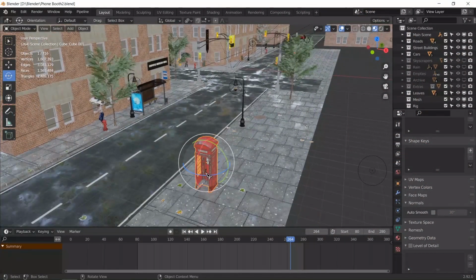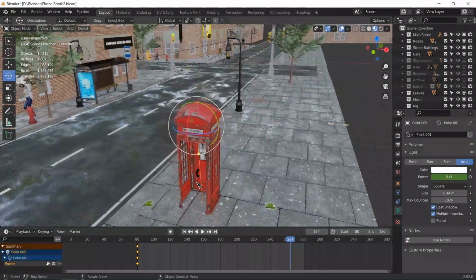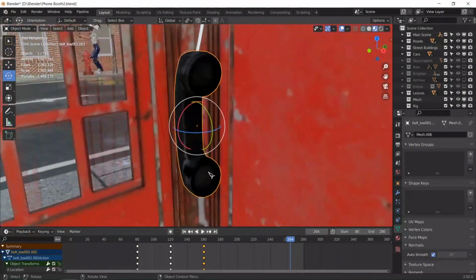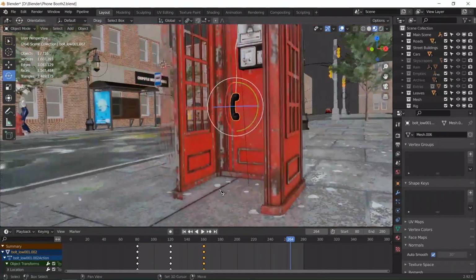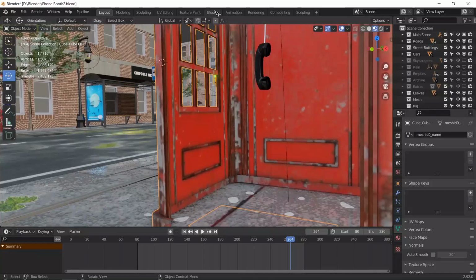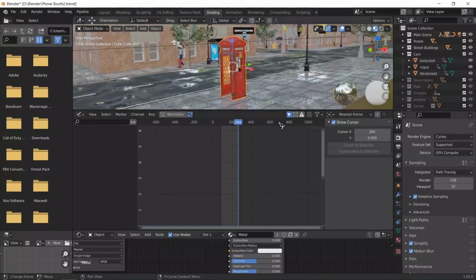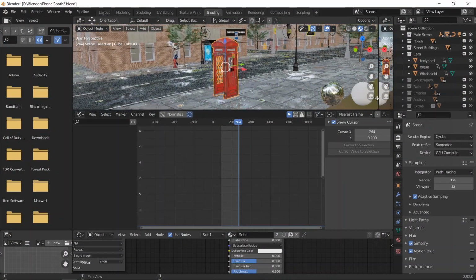Okay, let's go to our receiver. Yeah, we can't really see the insides, which is fine. Let me try ambient occlusion over here really quick. Really quickly, we don't need this anymore.